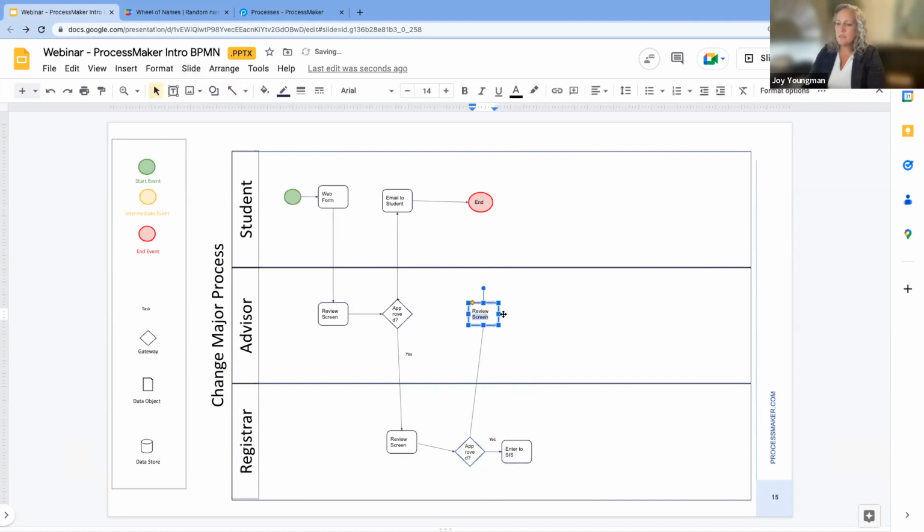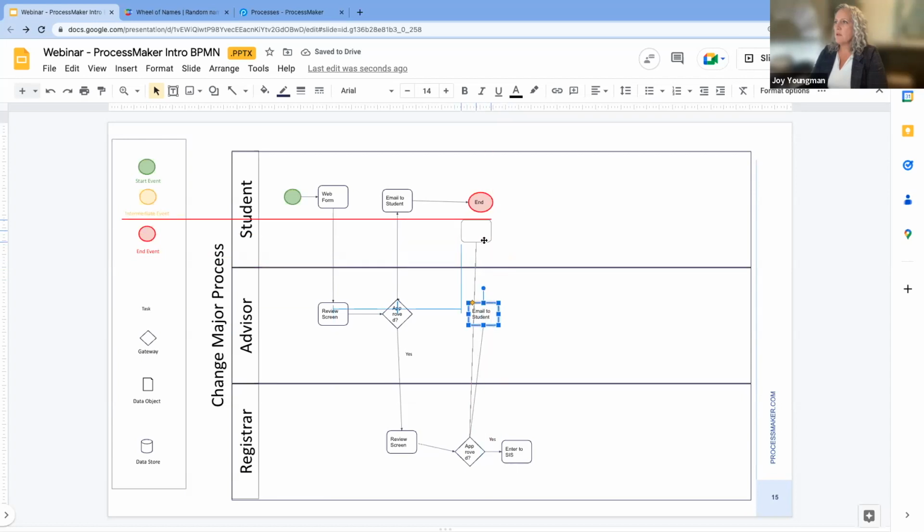This is actually going to be, instead of a review screen, maybe an email to the student. Let's make it be an email to the student. Do that. And then from here, that would also be the end.